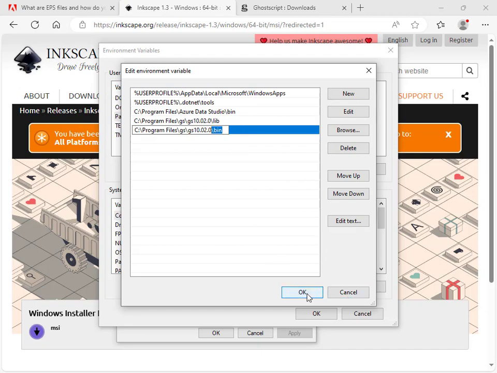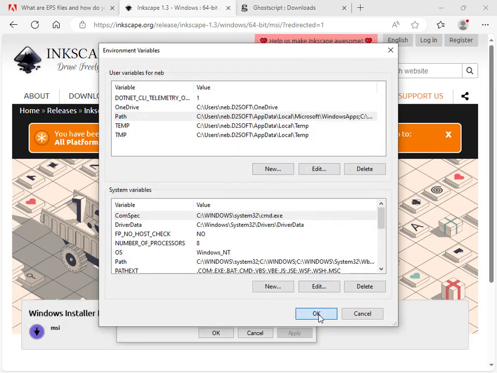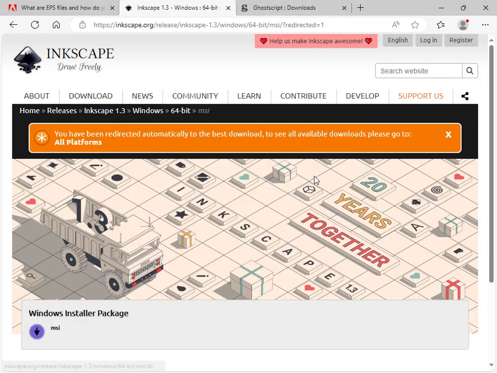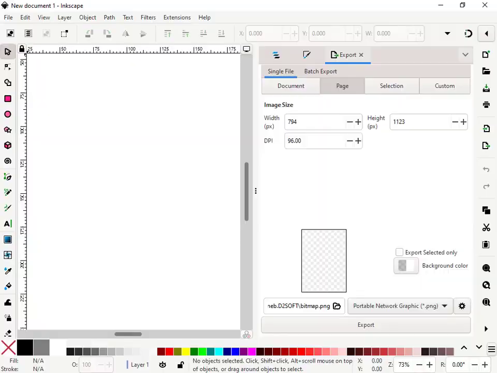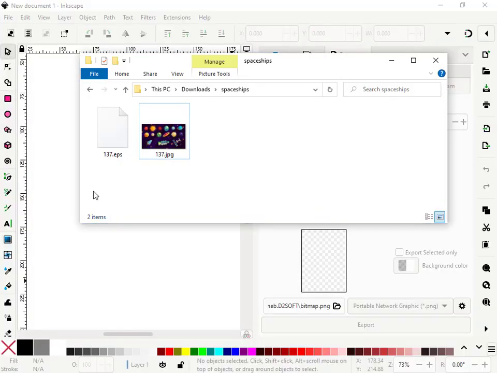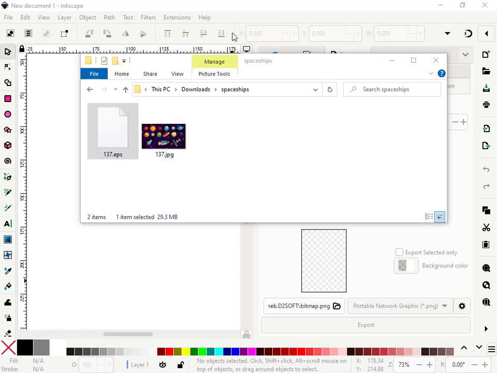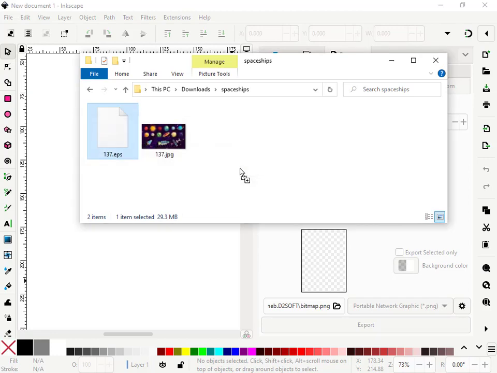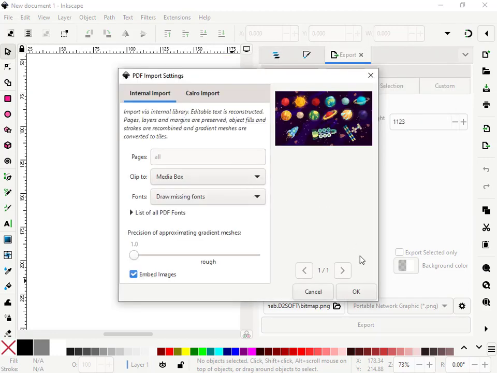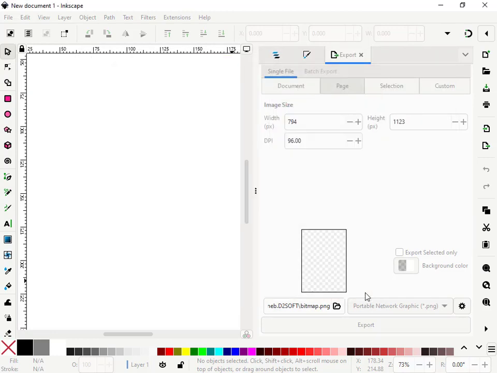And then you just press OK, you press OK, OK. Make sure you close Inkscape and reopen it. So when it's done, you will have access to opening EPS files. So if I go back to my file here, I take it, drag it inside. You're going to see a screen like this. You press OK. You press OK here as well.